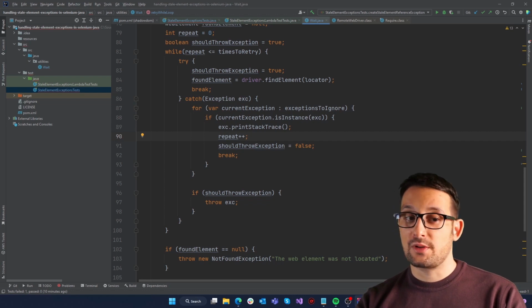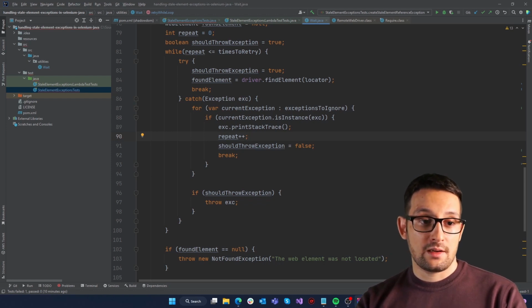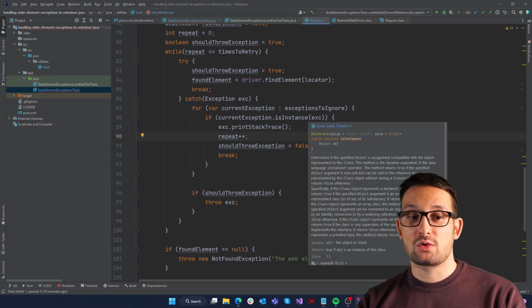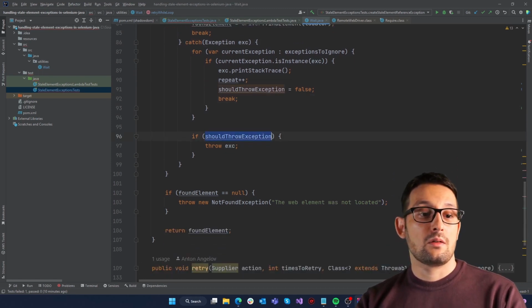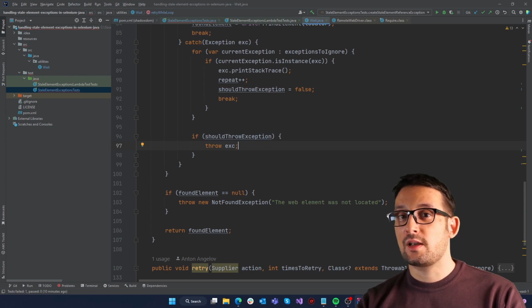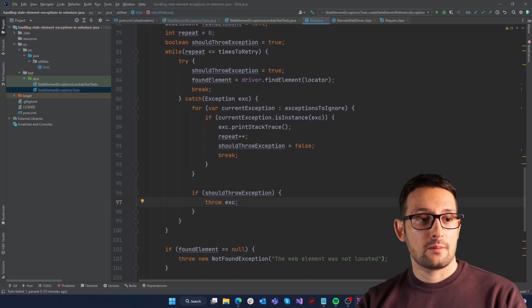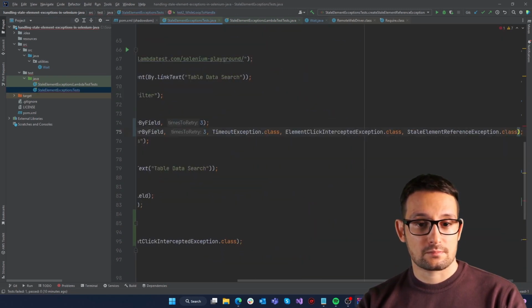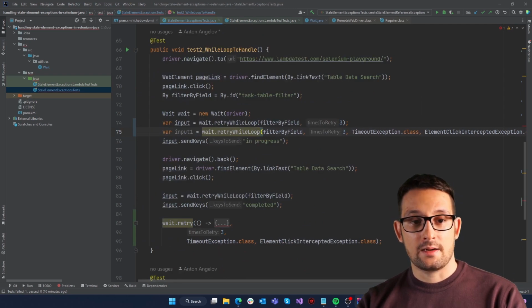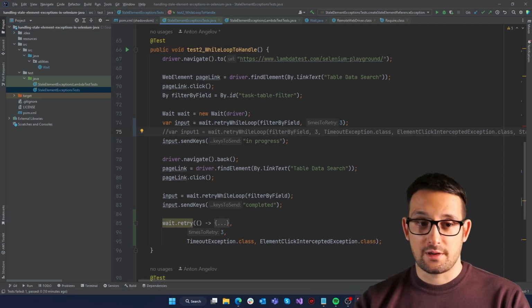And we break the loop the first time we find that the exception is part of the exceptions to be ignored. If we iterated through all of the exceptions to be ignored and this exception wasn't part of it, then we are going to throw the exception and fail the logic. Otherwise, the rest of the code is the same. So yeah, this is how we can ignore certain exceptions. We can go even further.